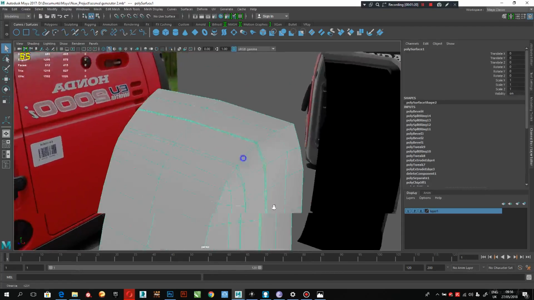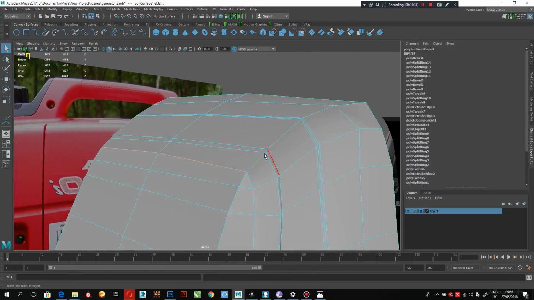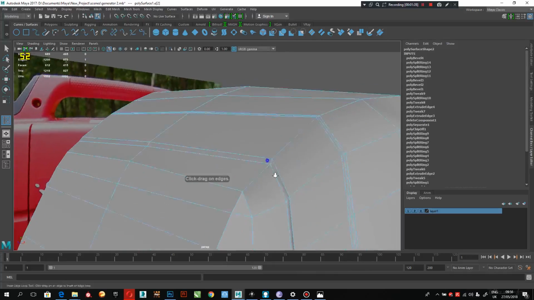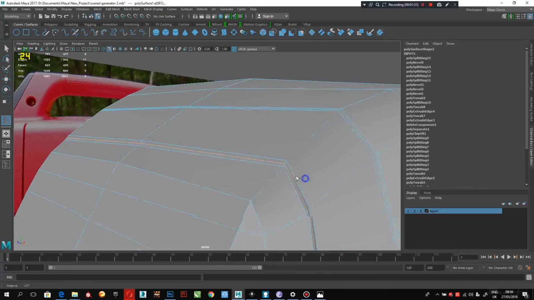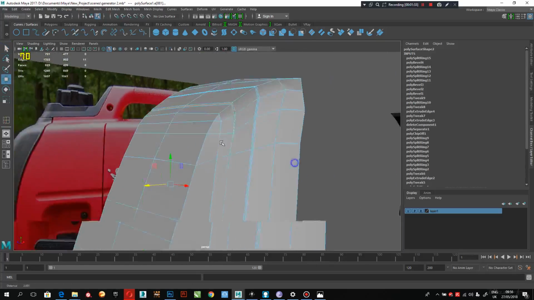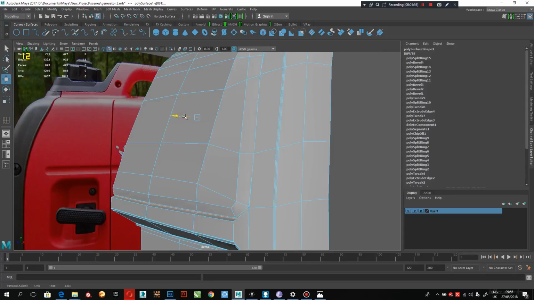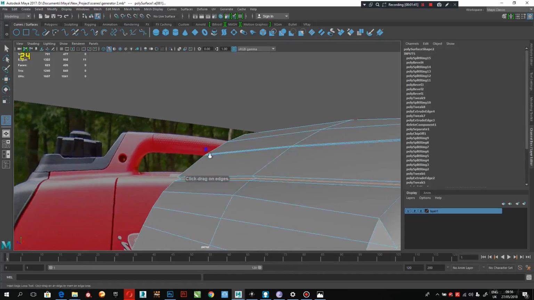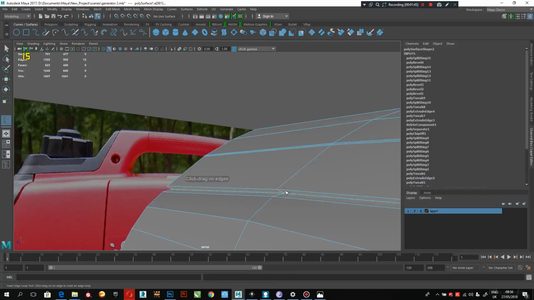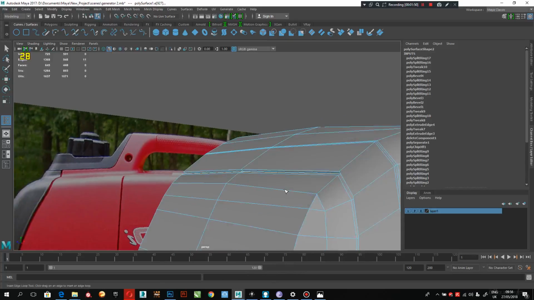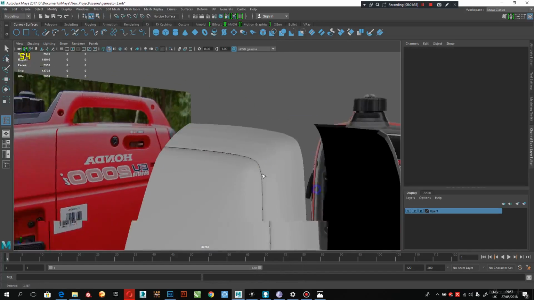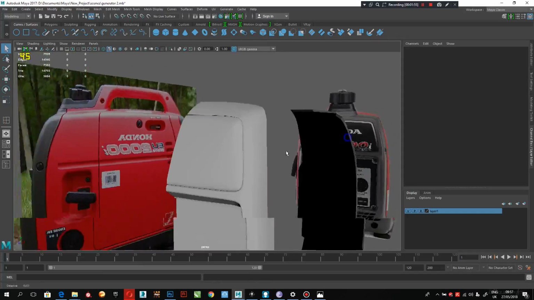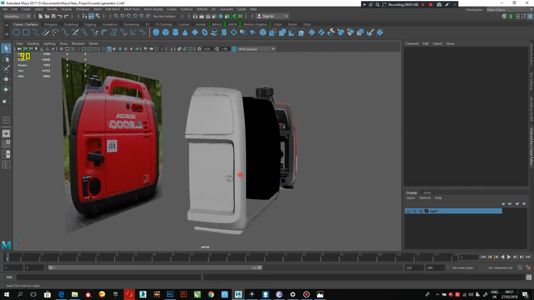Then for this, you can just add an edge loop inside there, move it in, add support edge loops. That creates a nice cut of this.